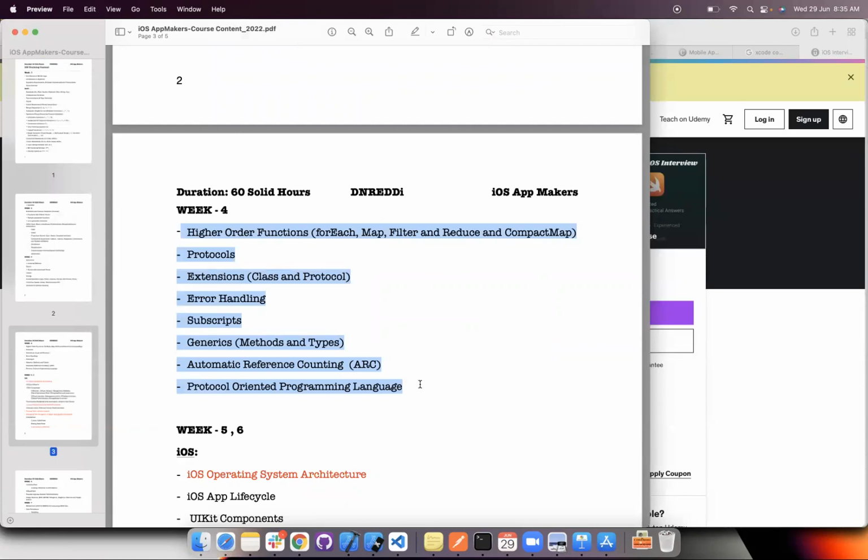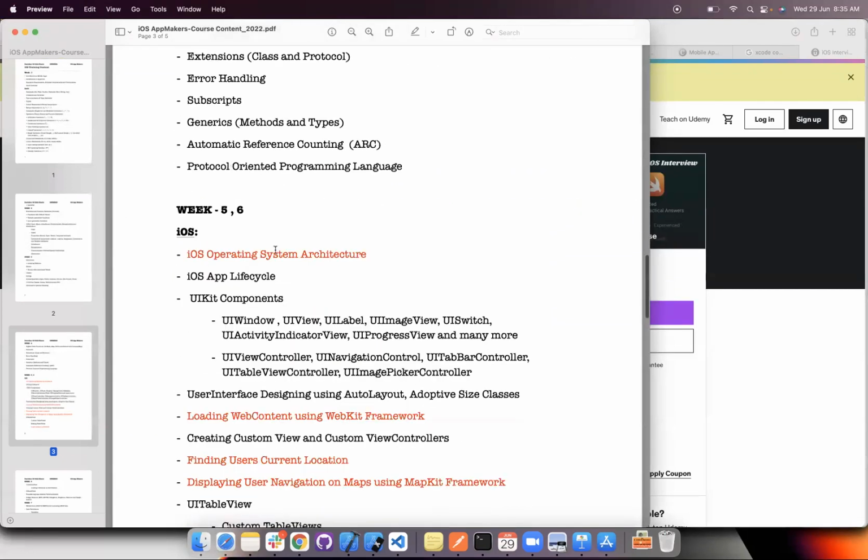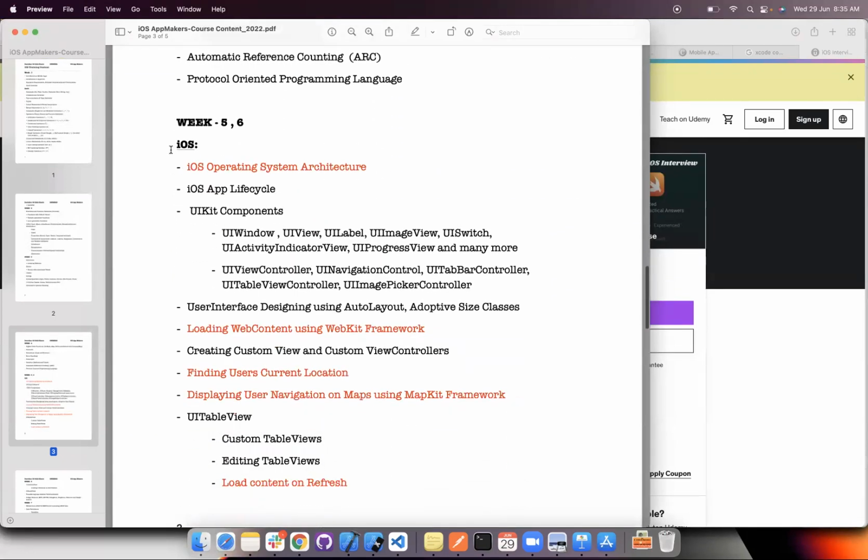I'm going to give you a very strong foundation, so that if anybody asks any interview question, you should be able to answer it. At the end of the 3rd month, you should be able to get a job or get the confidence to clear any kind of interview. And for weeks 5 and 6, I'm going to teach controls.